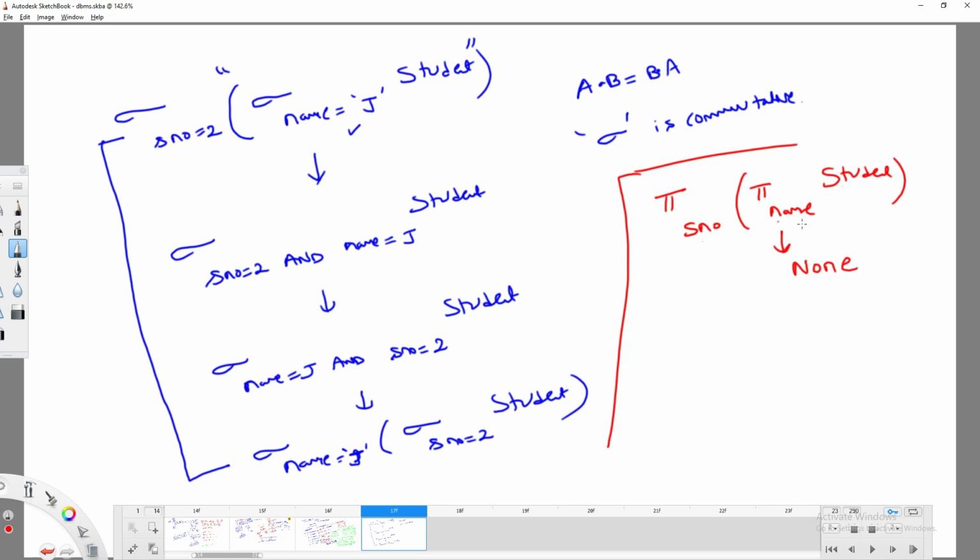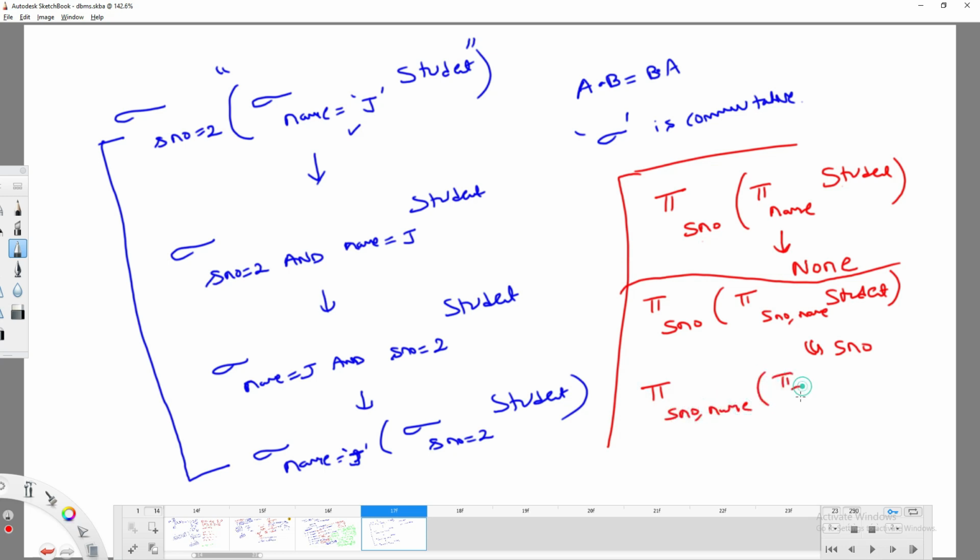Okay. I am trying to modify it in such a way that project of serial number of project of serial number comma name from student. What is the data you are going to get now? You are going to get the output as serial number. Now I will try to modify that in a different way. Project of serial number comma name, project of serial number of student. Is it correct? No. This is invalid because it is searching for serial number along with the name, but there is no name attribute in the resultant new relation. So you are going to get again none.